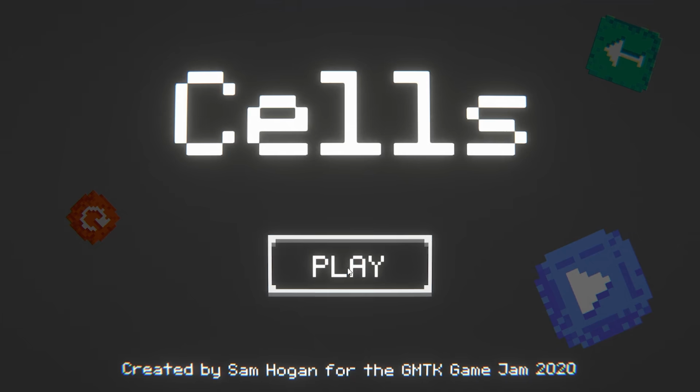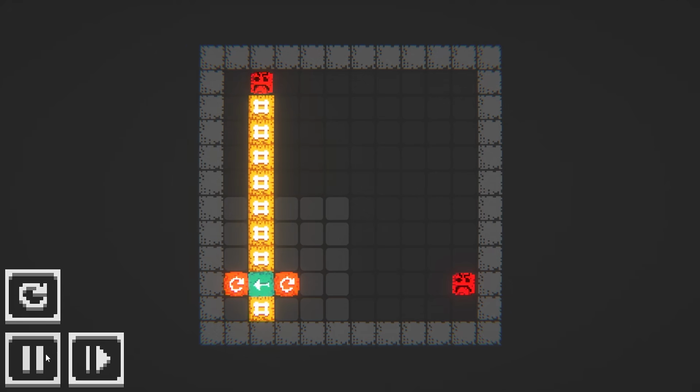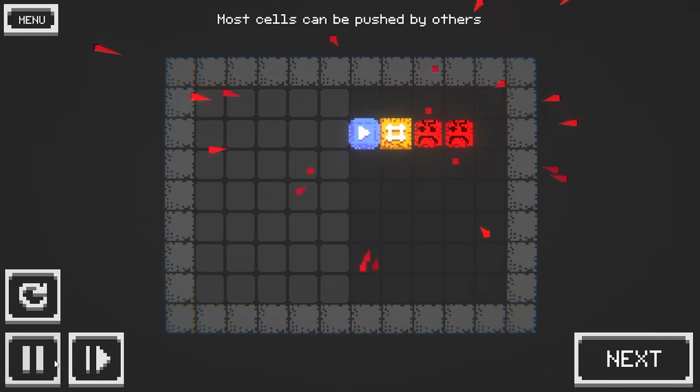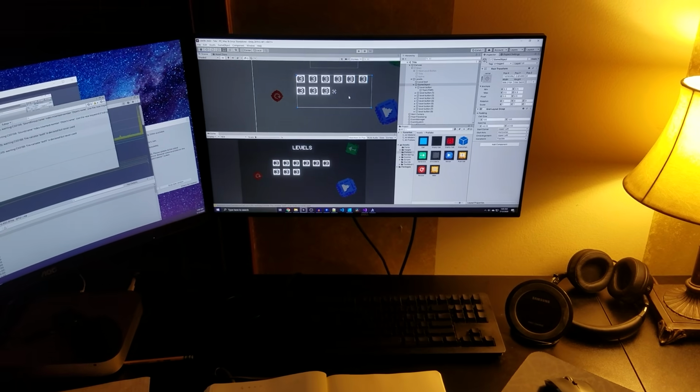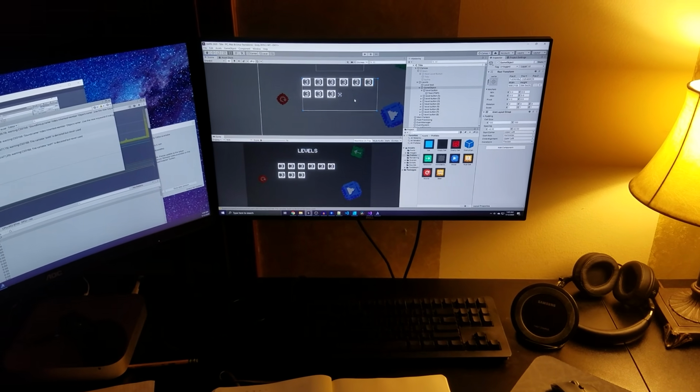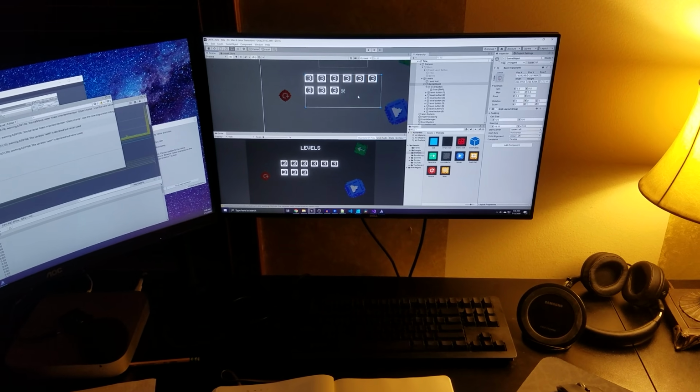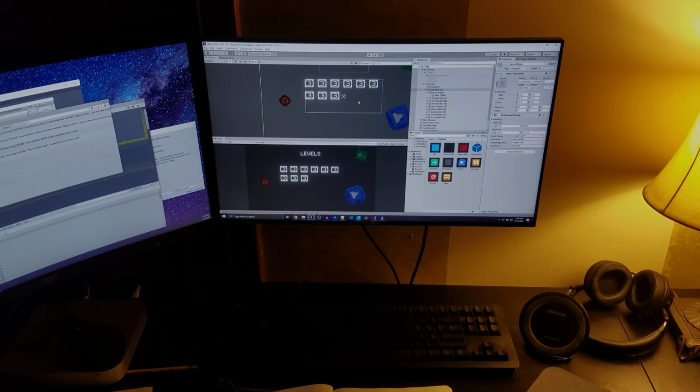Title screen? Done. More levels? Done. A tutorial? Sure. Enemy explosion particle? Of course. Level select menu? Not quite. I started on it, but at this point I'd been working on the game for like 17 hours, so decided to call it and go to sleep.